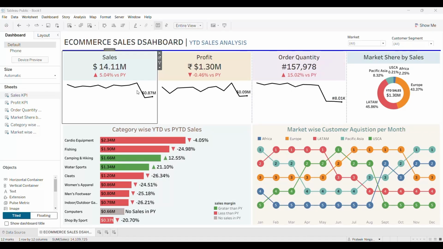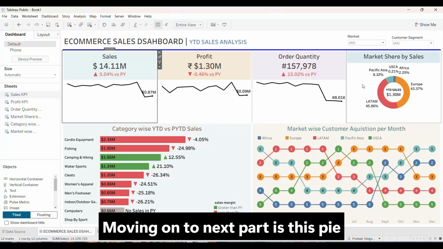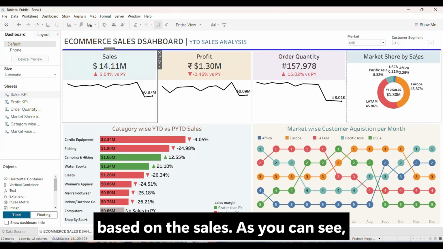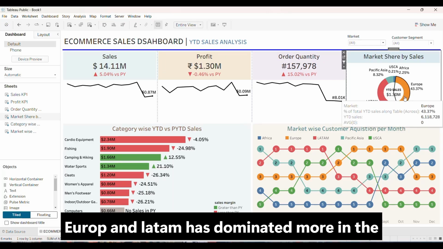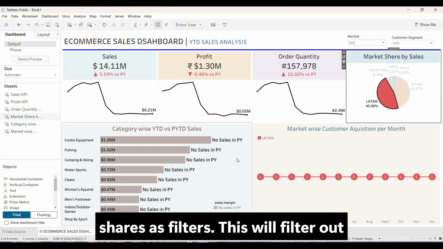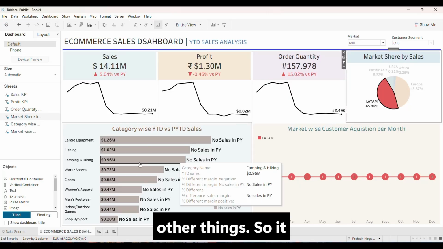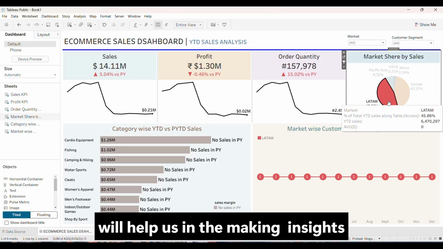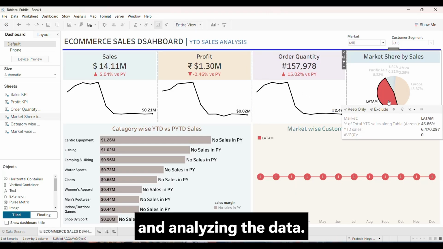So moving on to the next part, this pie chart tells about the market share based on the sales. As you can see, Europe and LATAM have dominated the sales, and we can also use these market shares as filters. This will filter out other things, so it will help us in making some insights and analyzing the data.